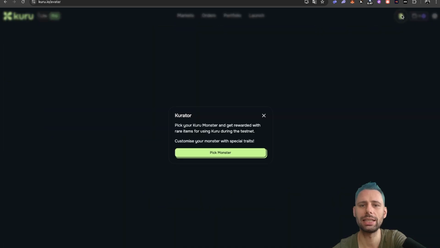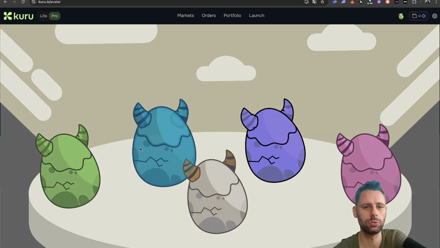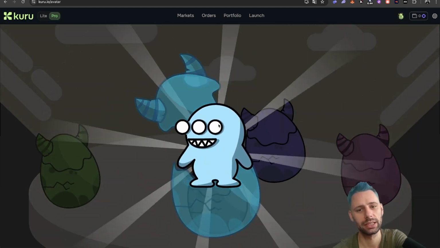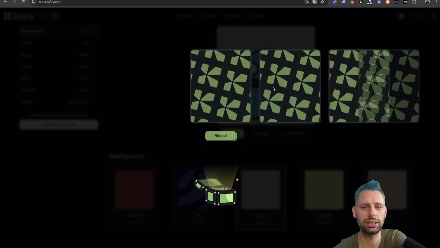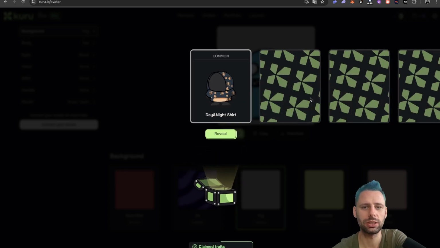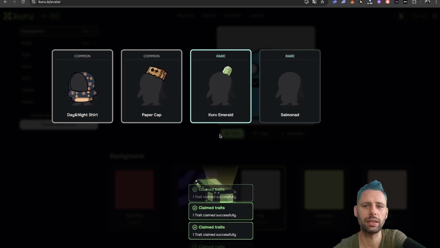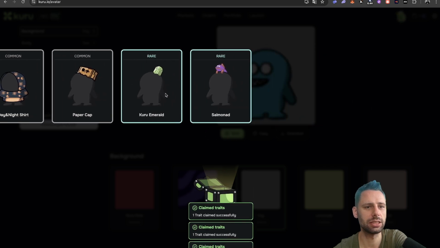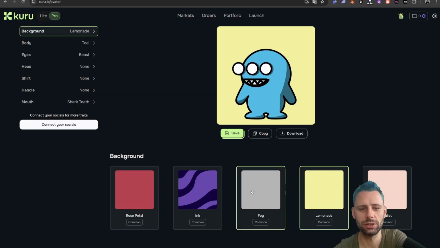We can click here. Pick your Kuru monster and get rewarded with rare items for using Kuru during the testnet. Customize your monster with special traits. So let's pick a monster. We're going to go with the blue one. Fitting in my case, okay. Almost looks like me. Now let's click on the chest. We can reveal those cards. Nice, we got 2 rare ones, and this is good because this shows that we've used the platform.